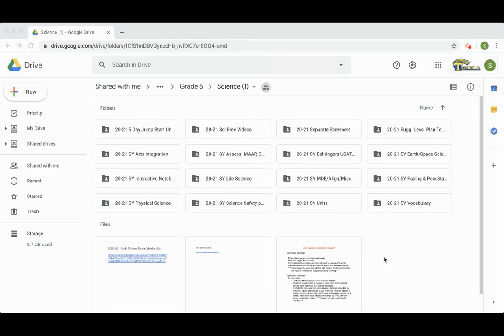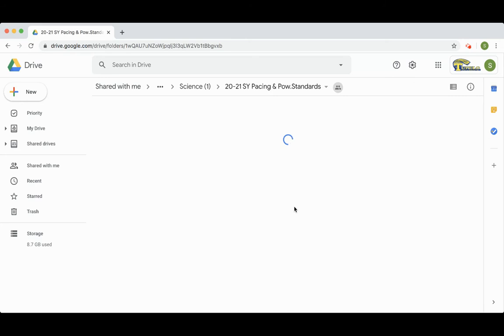This is an overview of what you will find in the TPSD Science Curriculum folders. Choosing the top 10 that you want to be sure you look at. As soon as you get started, please go to our Pacing and Power Standards folder.